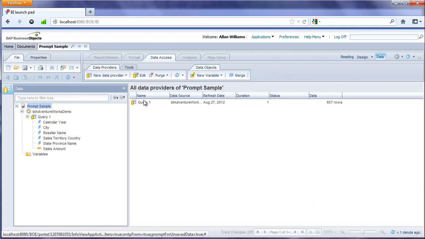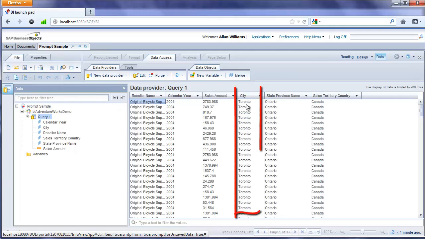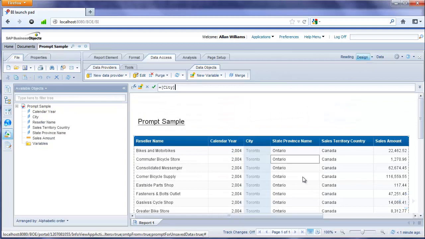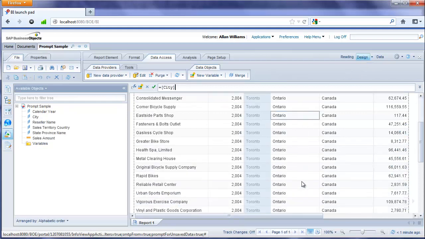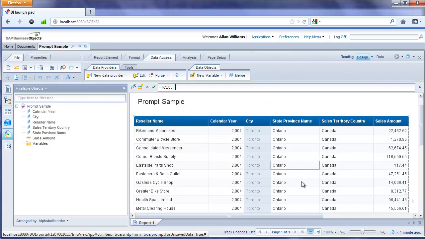Now, if I want to see the results that are returned by the query before going back to the design mode, I just double click on the query, and we can see all of the results now are for Toronto. If I go back into design mode, the report itself only has reseller sales for Toronto for 2004, which is what we're looking for. So this is one example of how you can create a prompt at the report level to return the results you're looking for in Business Objects 4.